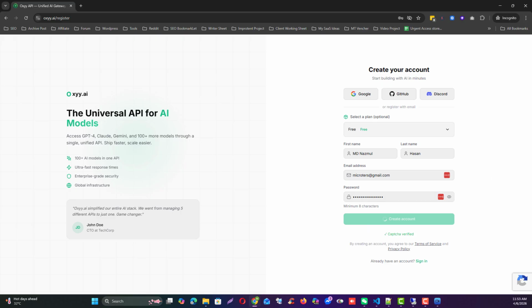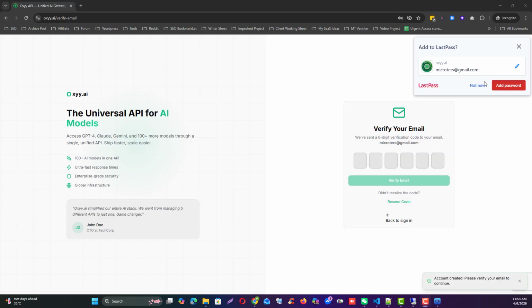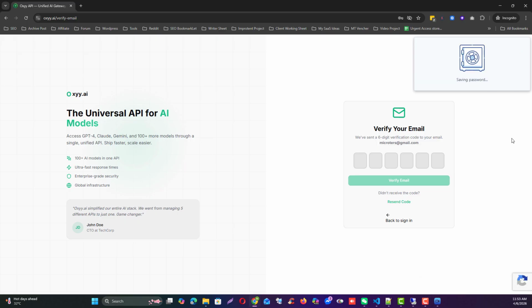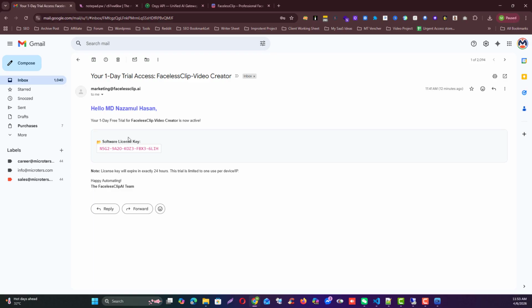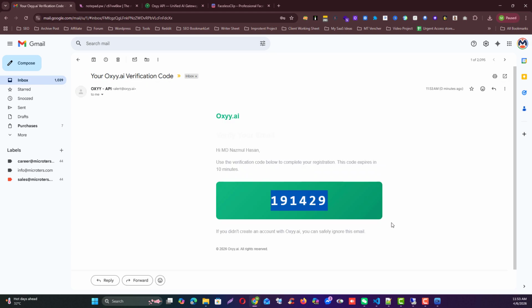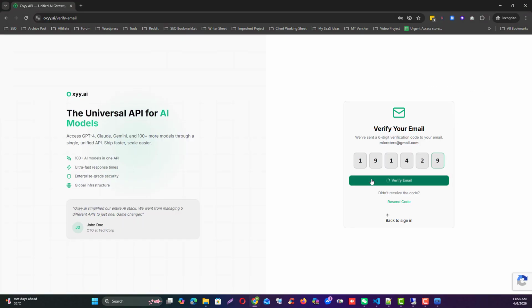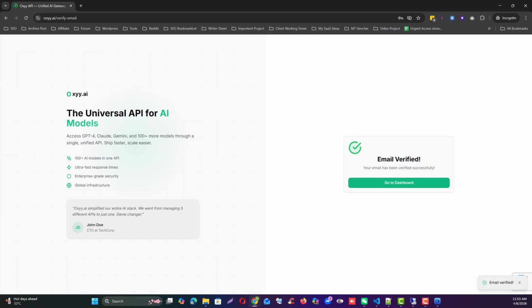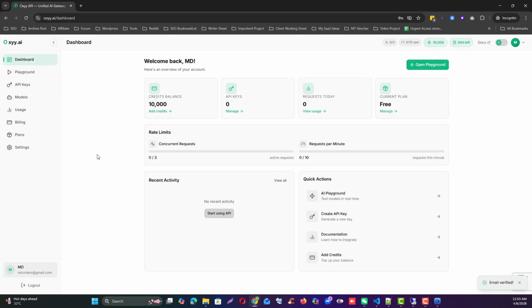So for my account, a verification code will be sent to my email. Taking this code, I'll add it here. I'll click on verify. I've landed on my dashboard and received 10,000 free credits here.